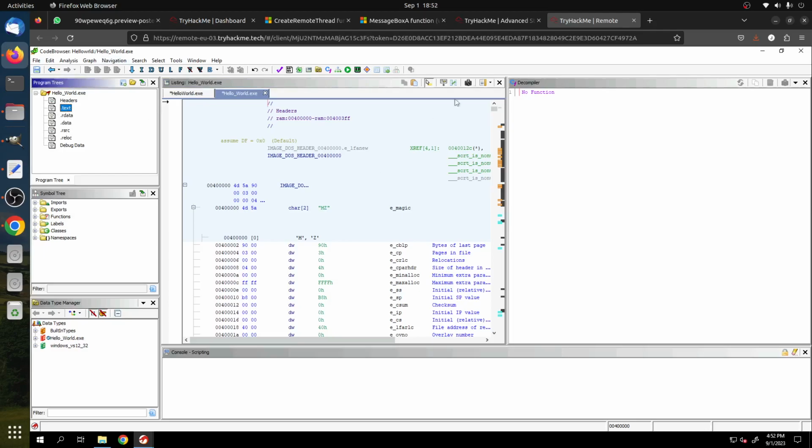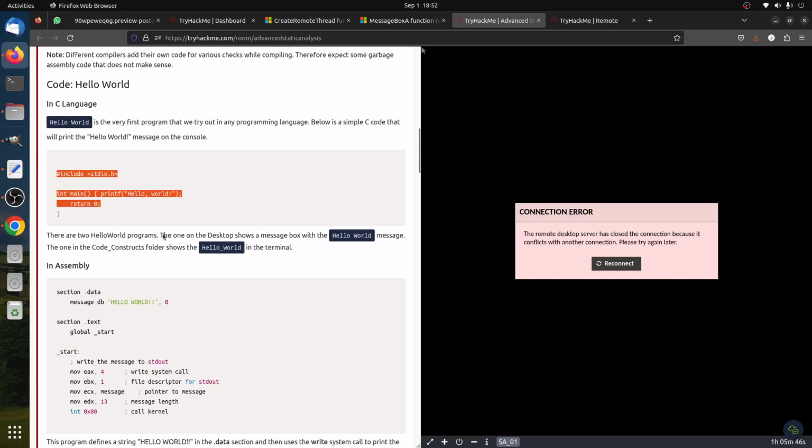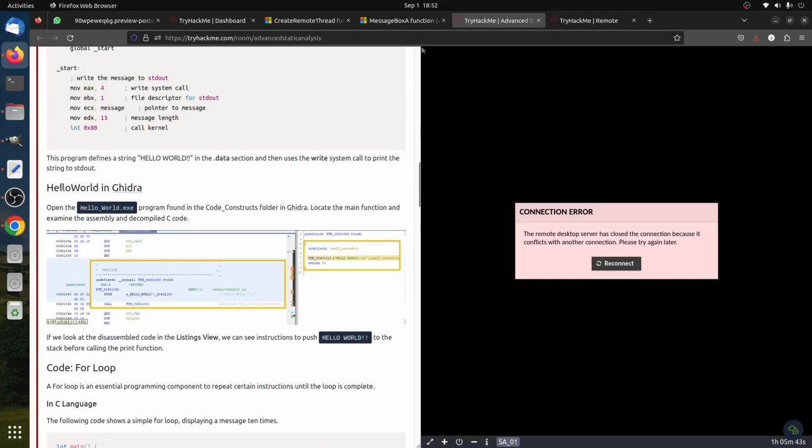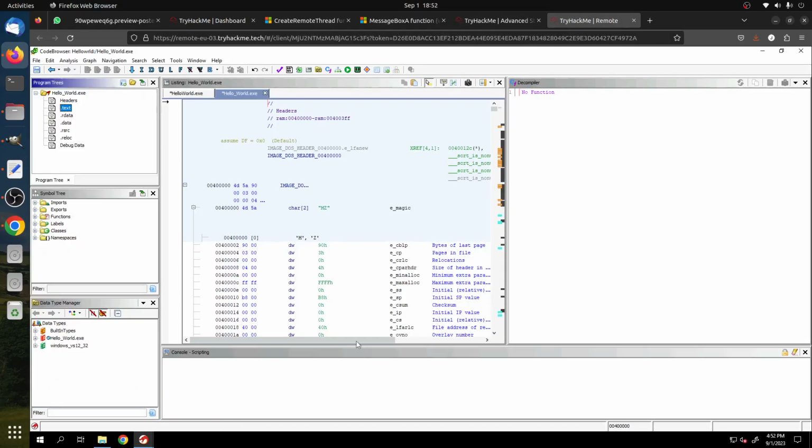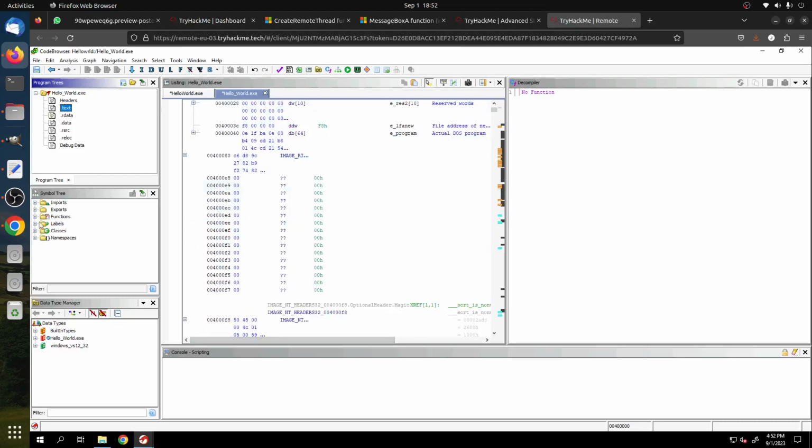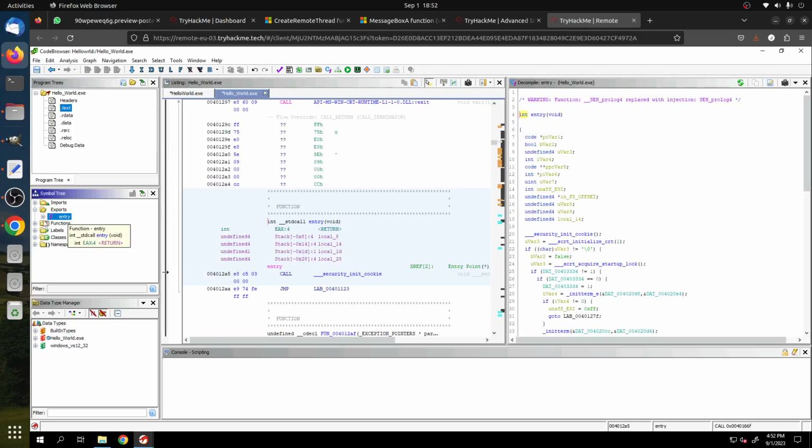If we go now, this is the hello world. Open the hello world program. Find the code in the contents folder in Ghidra, located in the main function. Examine the assembly and the decompiler C code. So basically, we're looking for this hello world as we did before. We can look, where is it? This is the entry function. The import function. Where is the assembly? Oh, the DLL. This has too many of them.